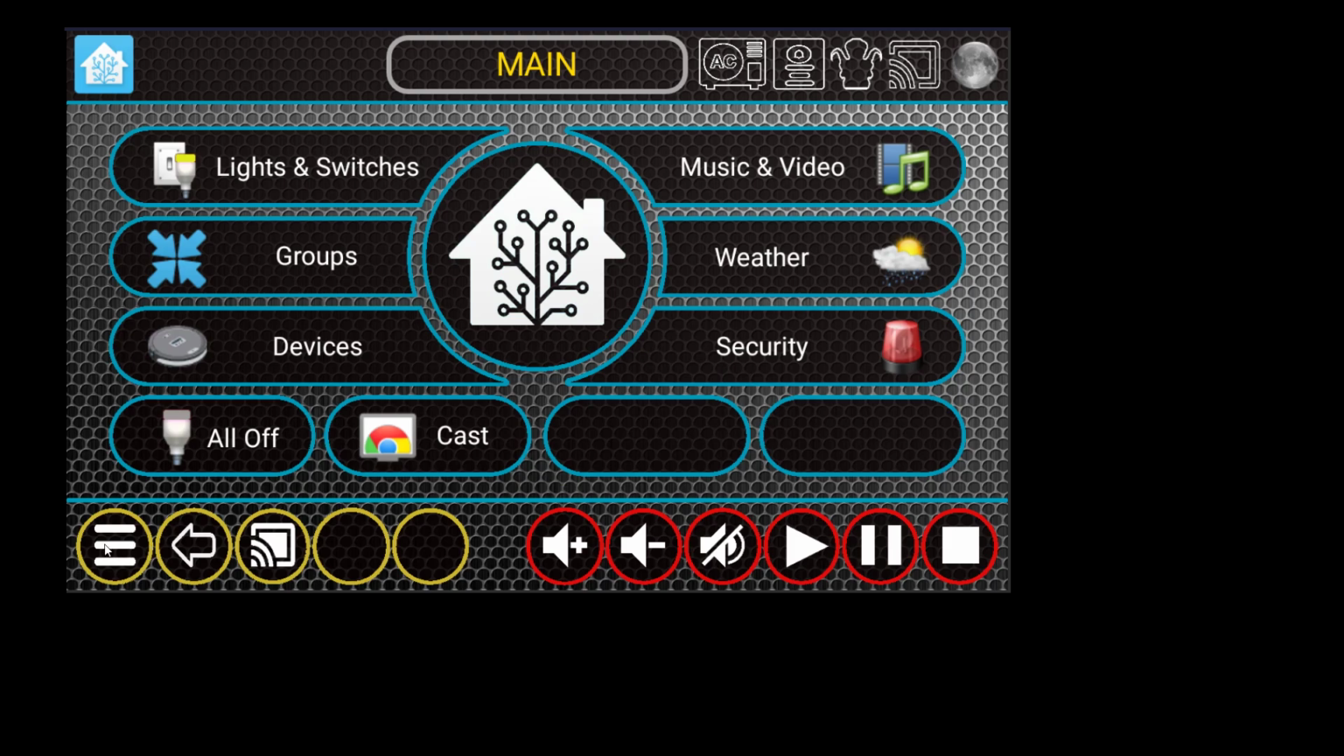Down the bottom I have a menu button that takes me back to the main menu from any page I'm on. I have a back button that takes me back, and if I long press it also doubles as a back button for anything that I'm looking at in a browser. I have the cast button that I use to cast whatever I'm currently looking at to the currently selected Chromecast device. And down here I have the Chromecast controls, so the stop, pause, play and volume controls for the currently selected Chromecast device.